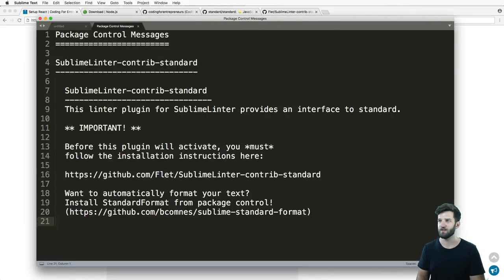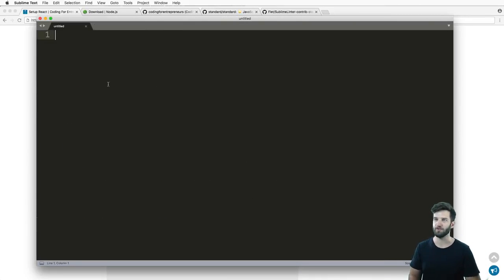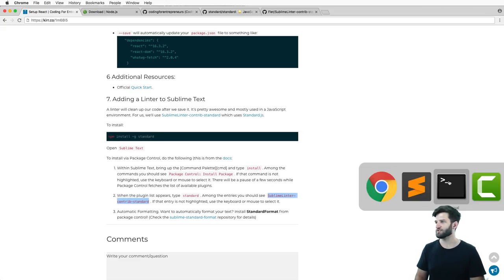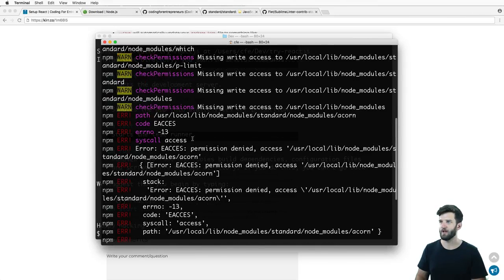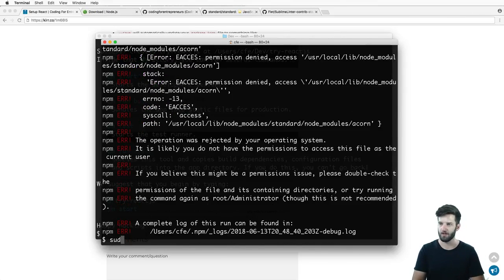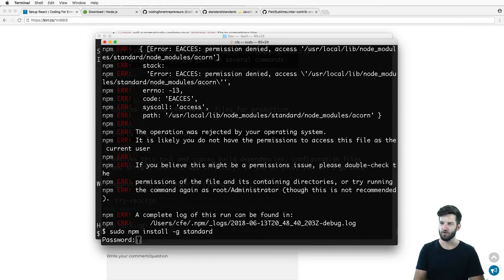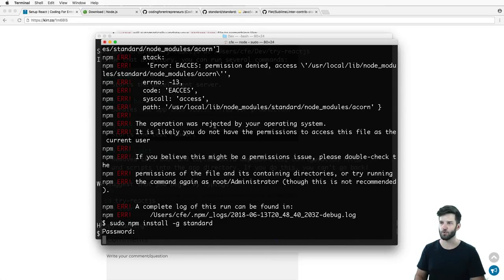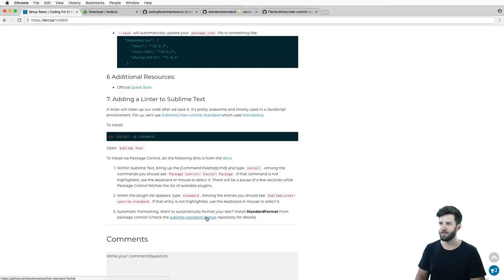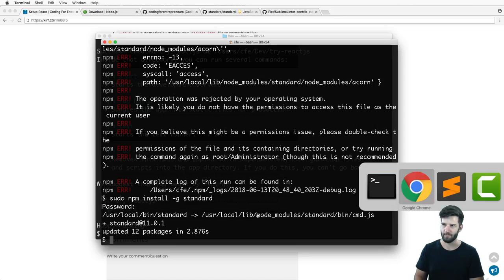And then it says you must activate all of the things. We are doing all the things right now. So standard JS is one of those things that either we just installed or it's still installing. We've got a permissions error. So if that happens, sudo npm install -g standard, type out your super user's password and let that run for a minute. Next thing is we want to get the standard format from Package Control.